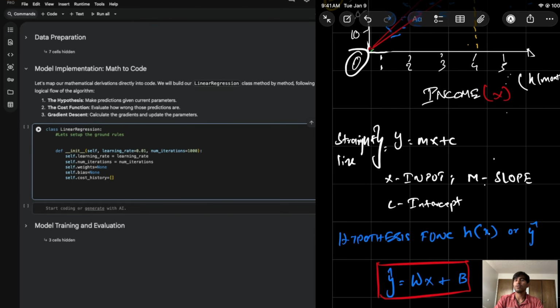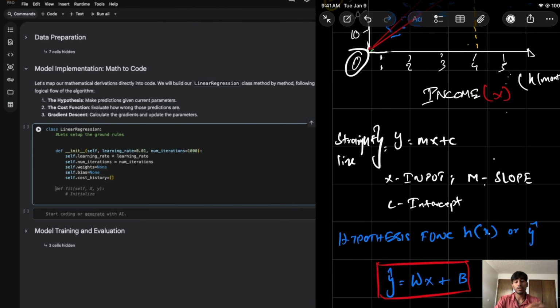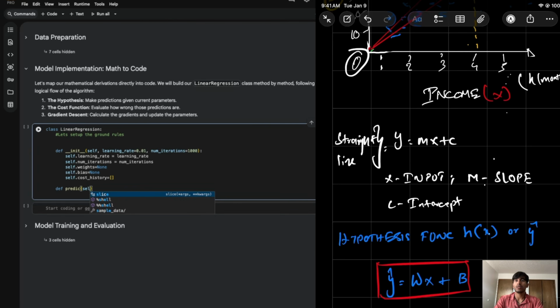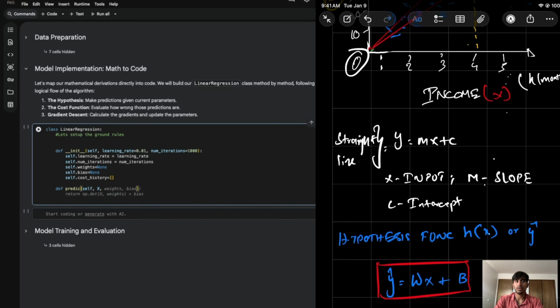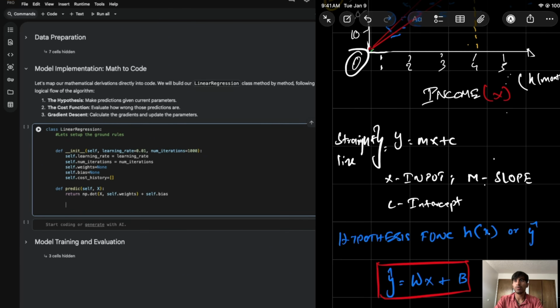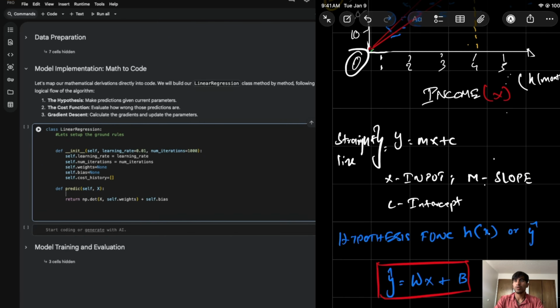Now let me first write the function for how we predict. At any point, if we ask the model to predict, we want the model to make the predictions with the current or latest weights and bias, right? So what we will do is define the function predict(self, x), that's it. Then we will return np.dot(x, self.weights) + self.bias, which is nothing but the prediction equation which we saw on the right side.